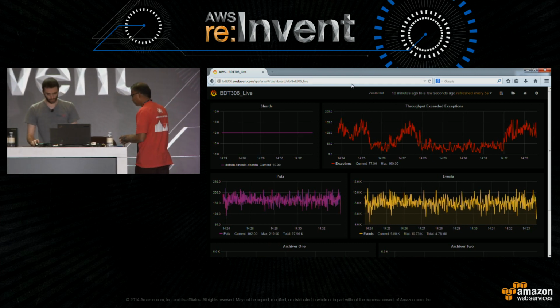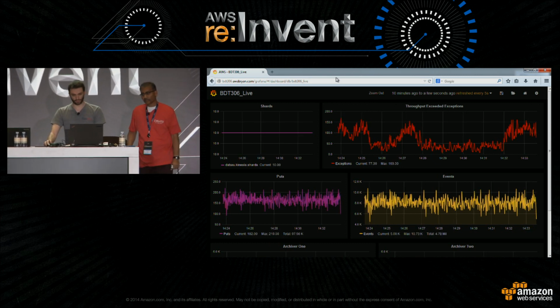So this is a dashboard we put together that receives metrics from both Kinesis producers and consumers.